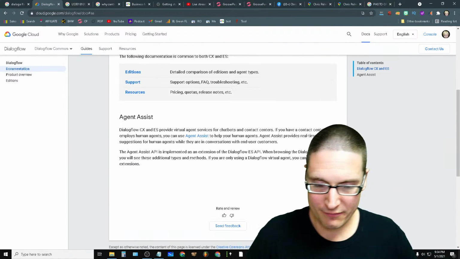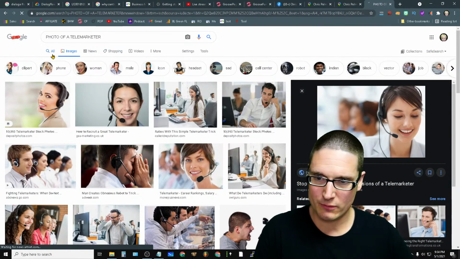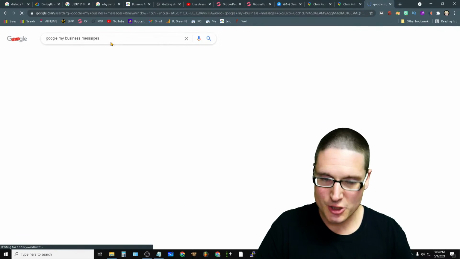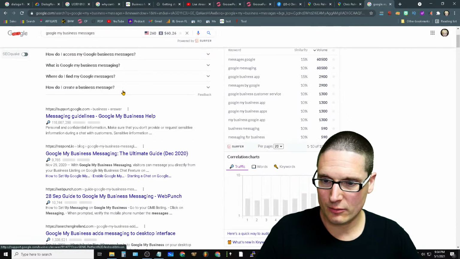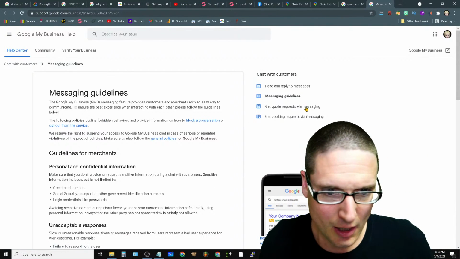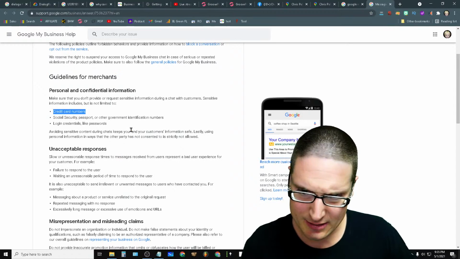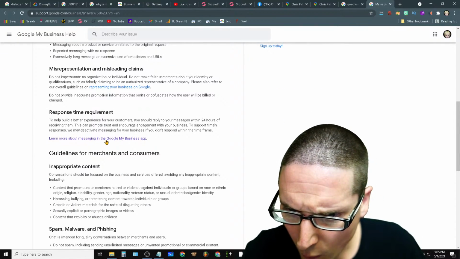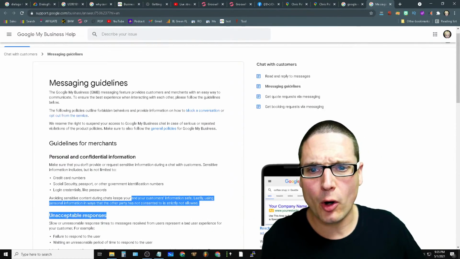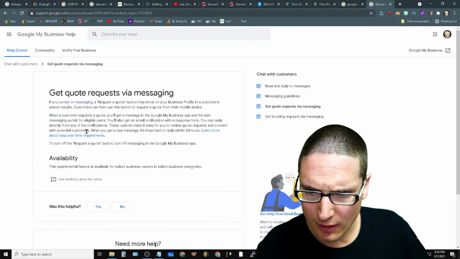So if you get inside of here, let's take a look at this Google My Business. We're going to go to Google My Business Messages. Okay, read and reply, messaging guidelines. You can get inside of there. All right, so guidelines for merchants, and you can read all about that. It tells you what you can't talk about, what you should talk about. But more importantly, what I want to get to is there's third party, and they give you a whole list, and get quote messaging. All right, response time requirements.